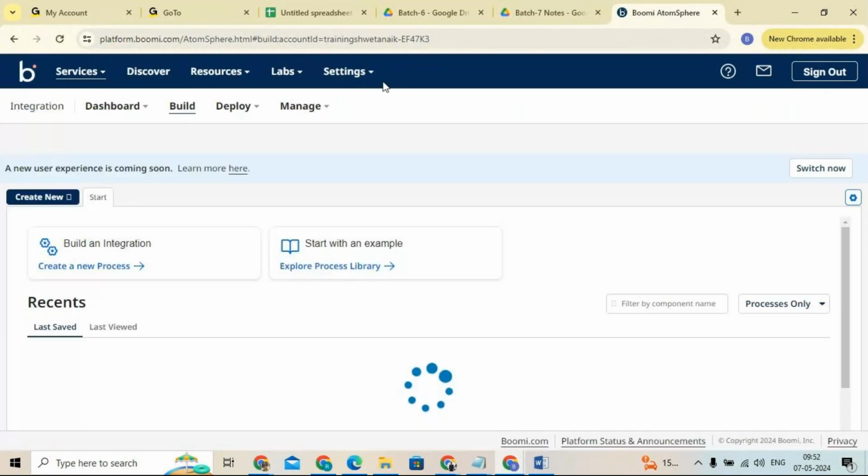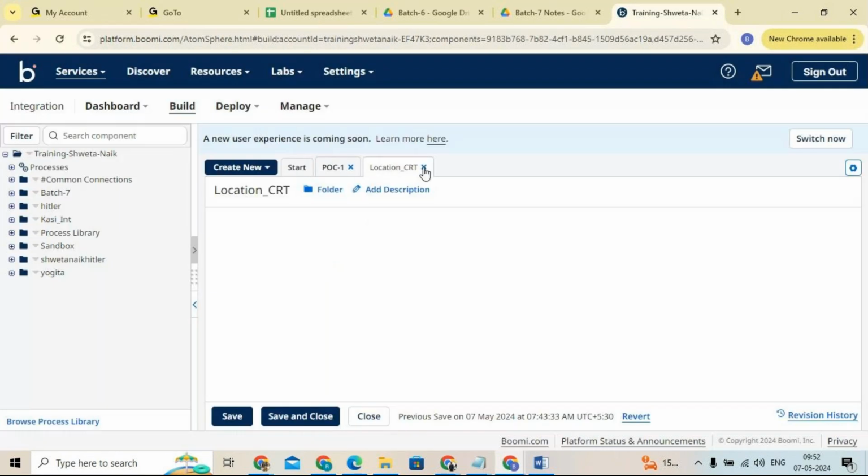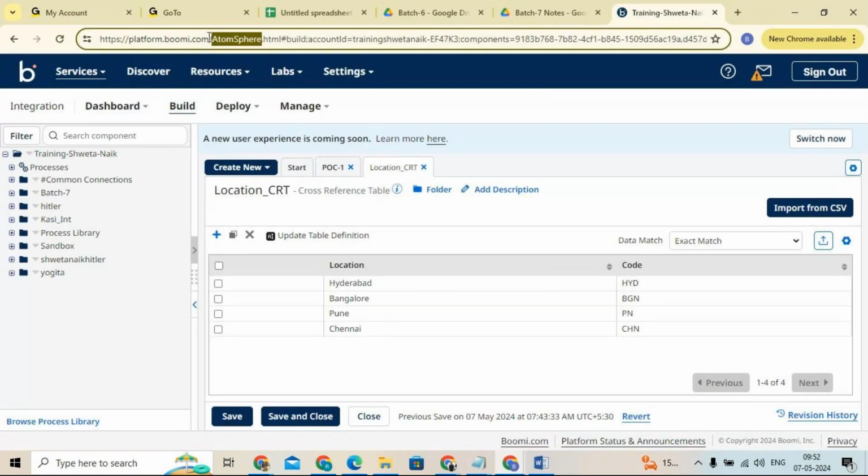here this is my integration services, right? As I mentioned, it is an Atom Sphere platform. Here in the URL you can see Atom Sphere. Boomi is an Atom Sphere platform. The platform name is Atom Sphere.